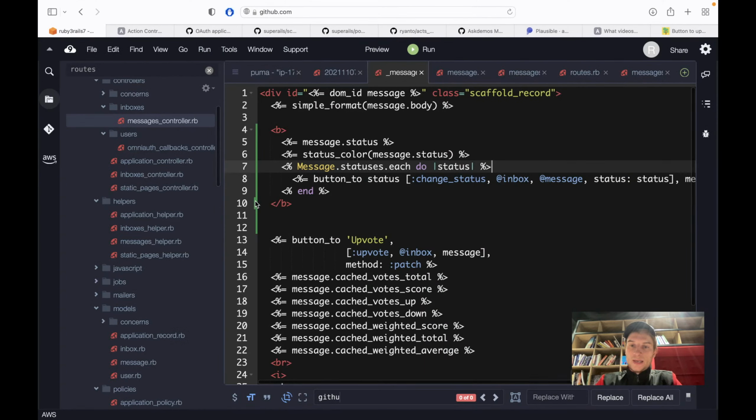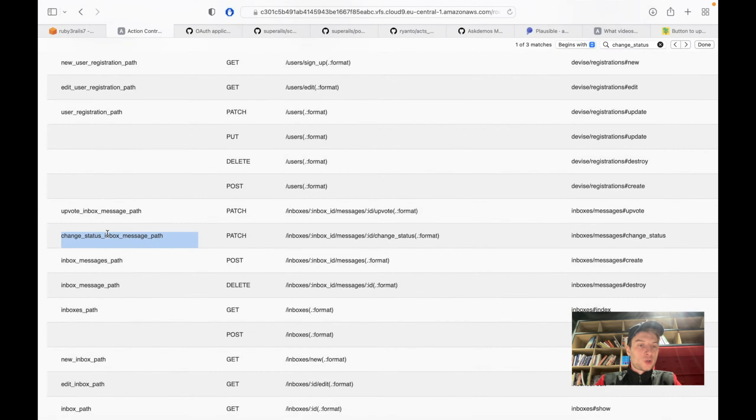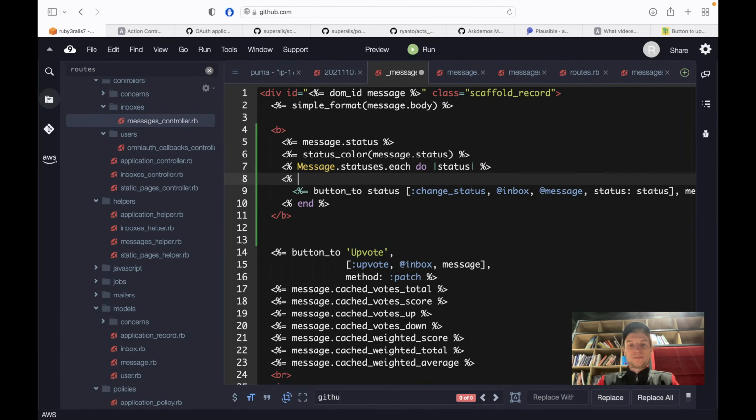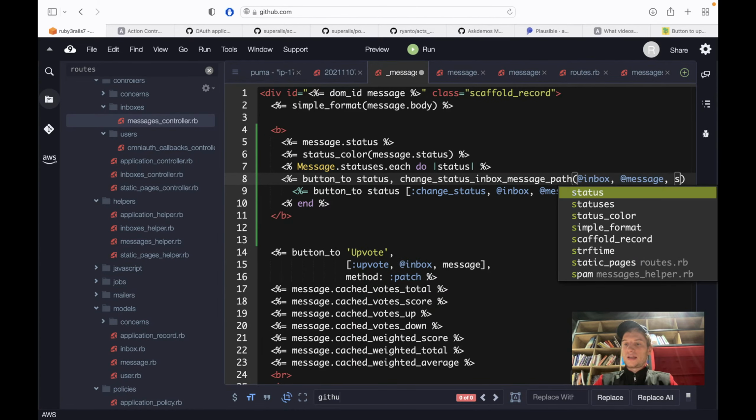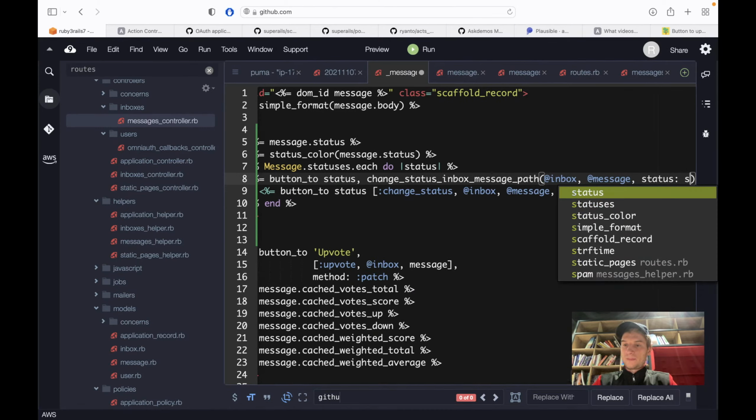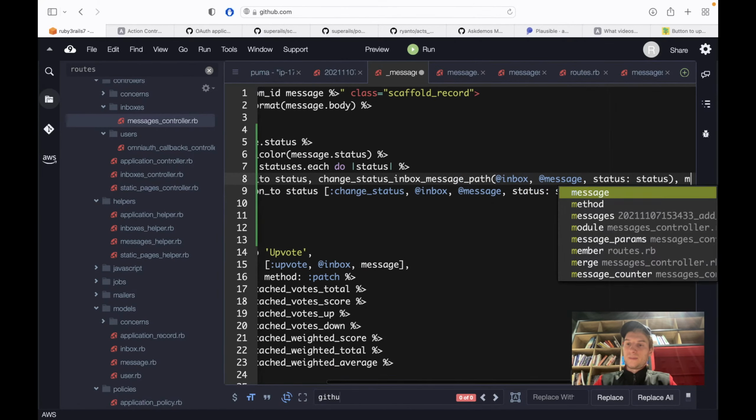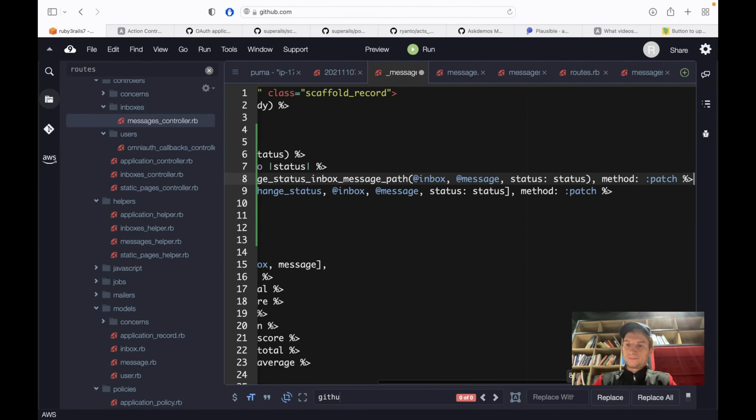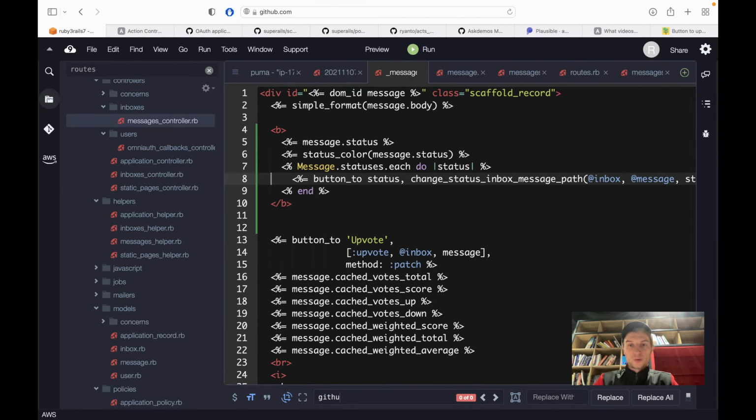Okay, so yeah, where was I? I wanted to have change status inbox message path. Let's try it this way. Equals button to status, then change status inbox message path, then I pass add inbox, add message and status, and method patch. Let's see if this one works.